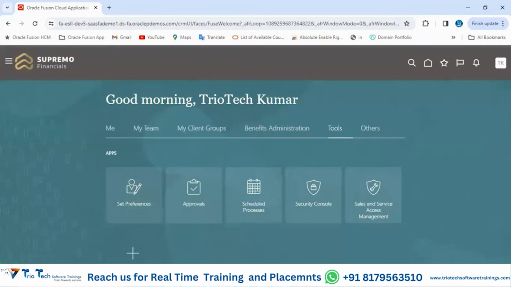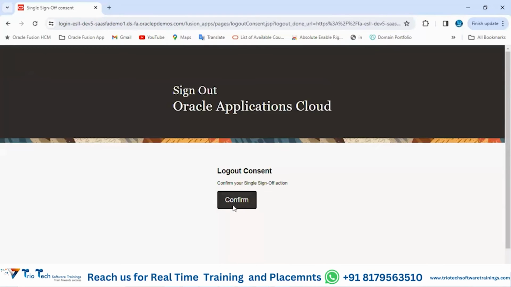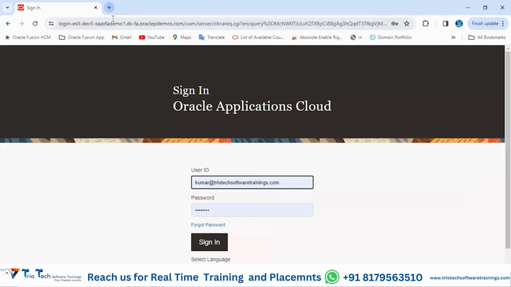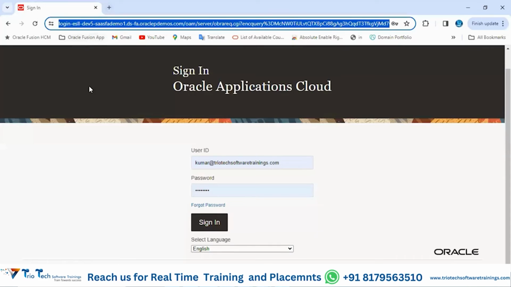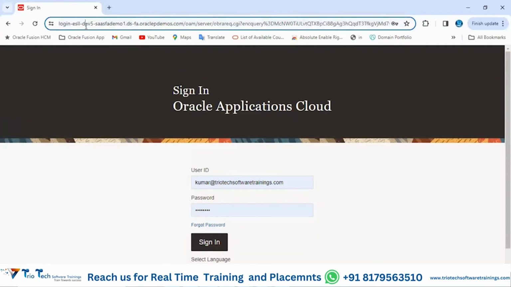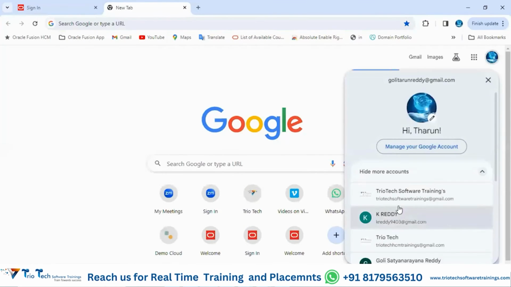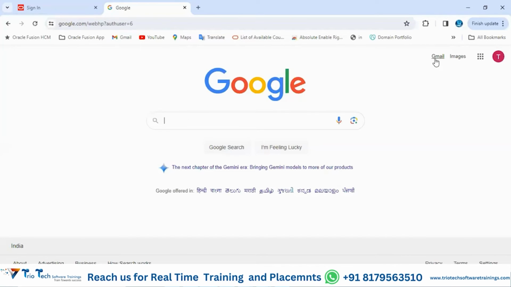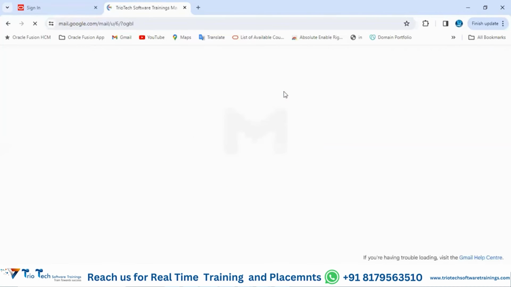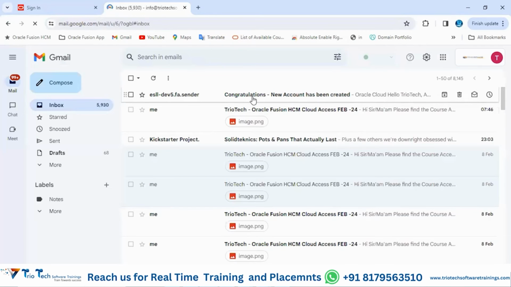Now let me go back to my admin login. I'm signing out as TrioTech Kumar. And by the way, team, whenever you create any user accounts or when we forget a password, as I was telling you yesterday, the system will send a notification to the email of that user, team. See here. If I go to my email, team, I can see the email also I might be receiving here. See here, team.